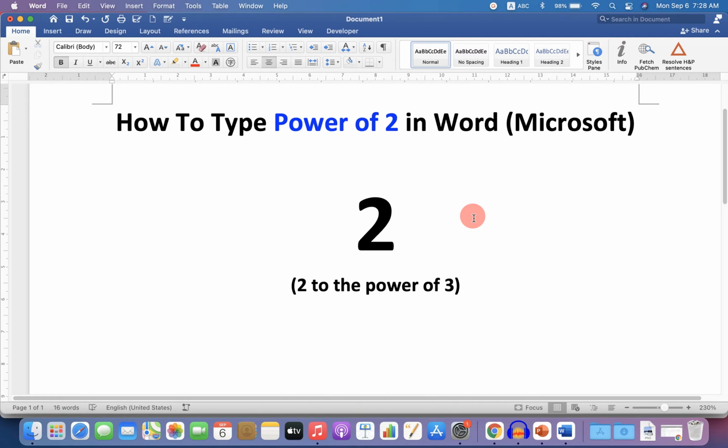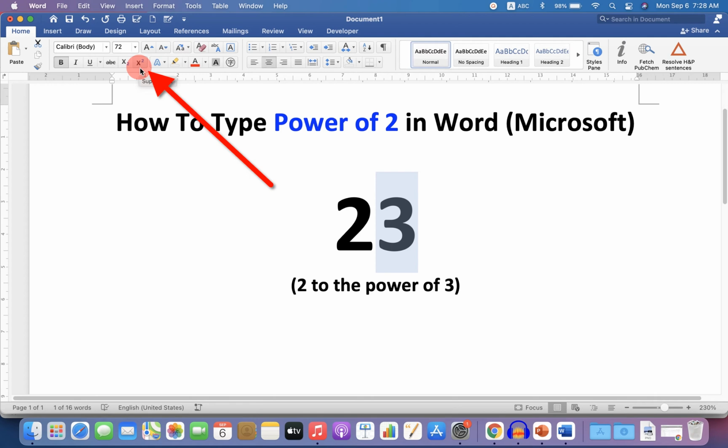First, type all the numbers. Select the number you want in the superscript. And you will see here option x to the power 2. If you click on this option, the number 3 will go to the superscript.